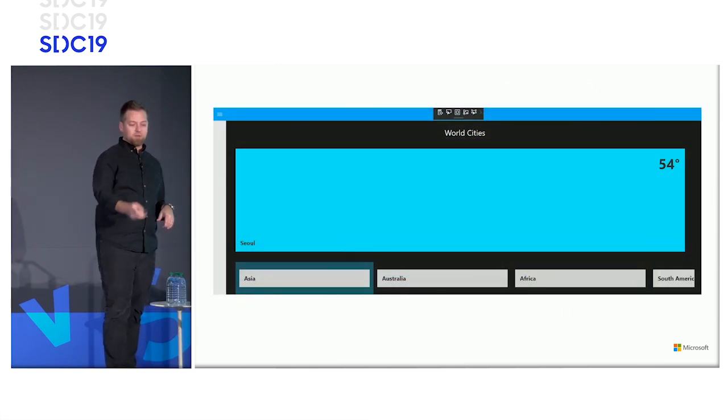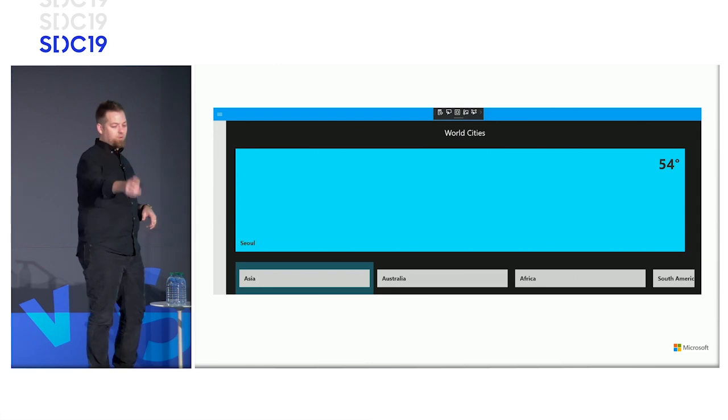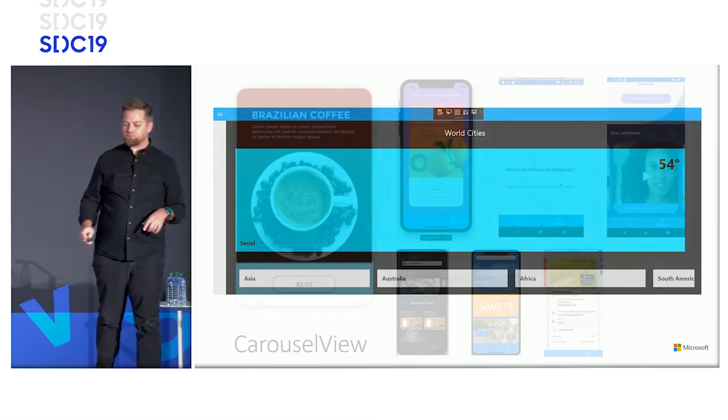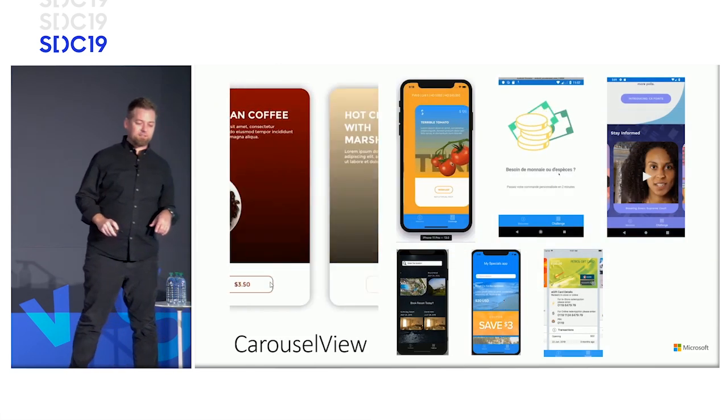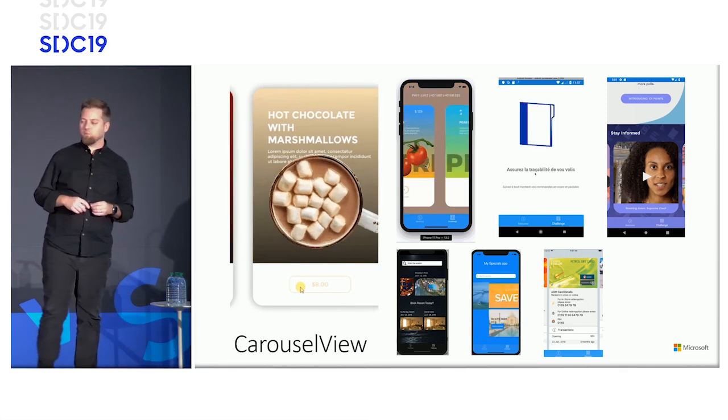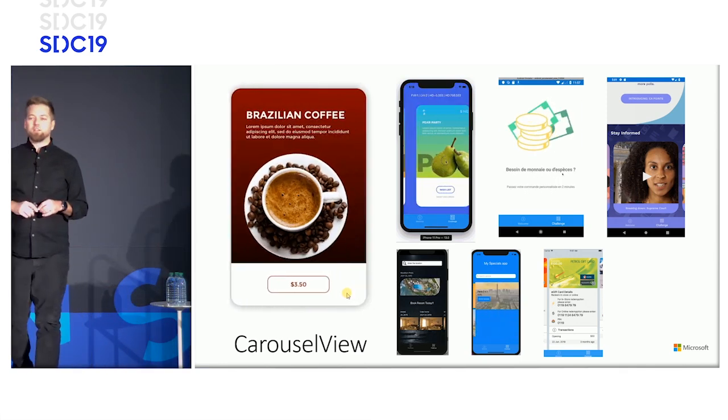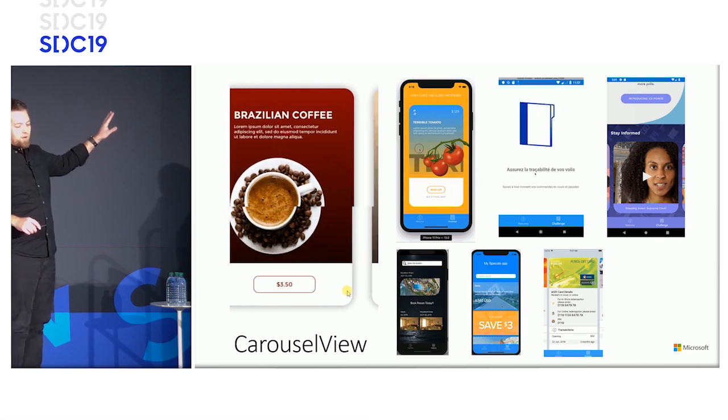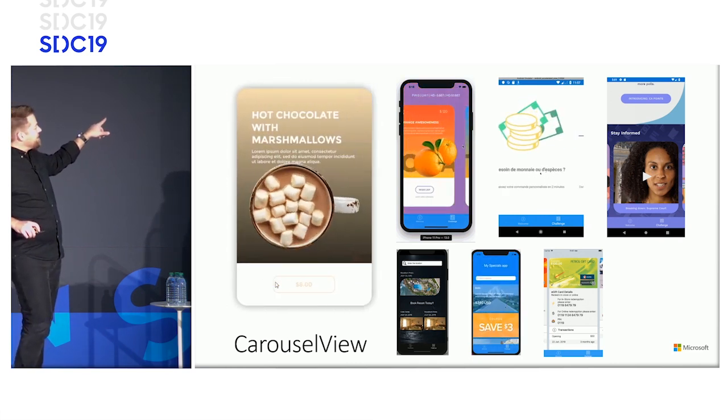Also the carousel view supports this on UWP. And then this, I love this screen because there's just so many cool things on this screen, right? You've got carousels everywhere. You've got parallax animations.